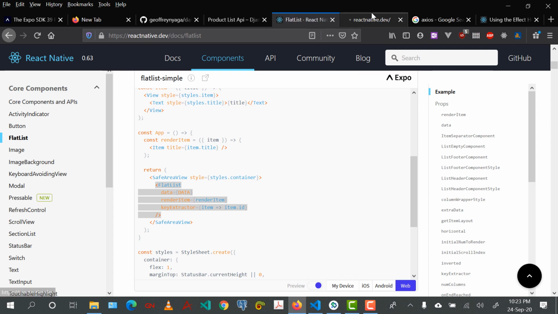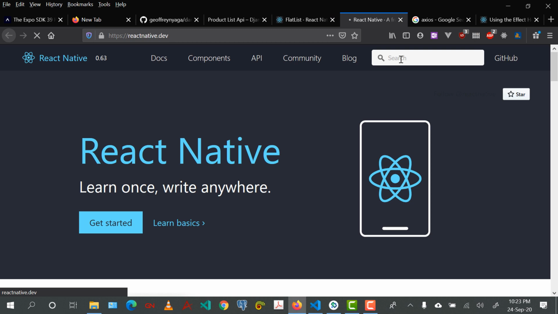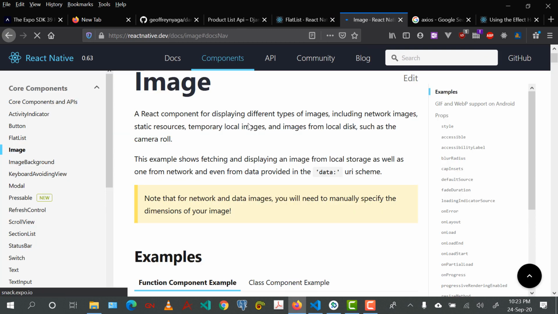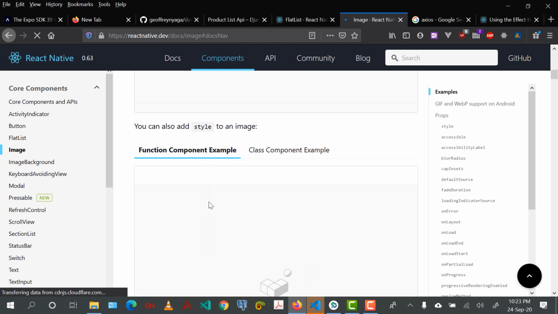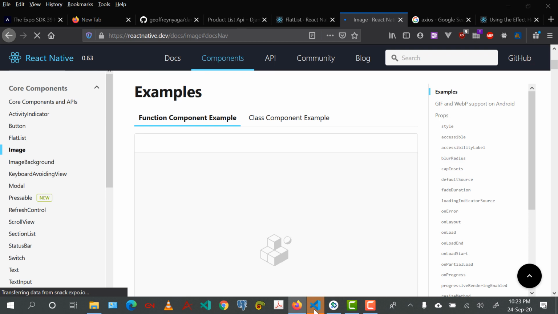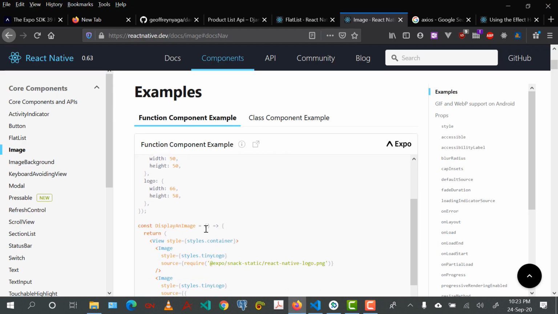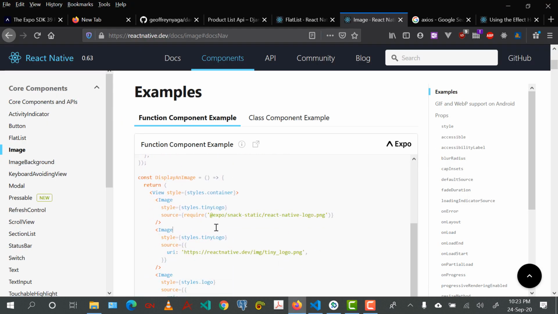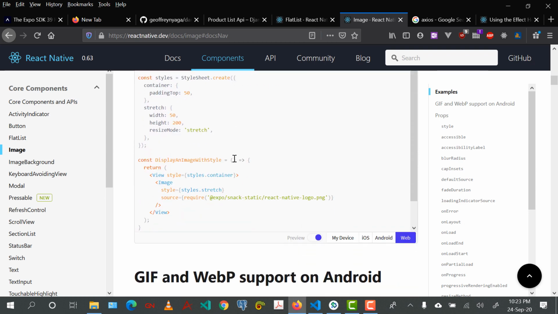As I'm resolving that, let me just look at image. There's something I also think here. I think for image, when you have a URL, you don't do require. I think you just do URI. Okay, let's wait for this to open. Keep waiting. I don't want to close. So image. No. Let's see if they have another example. Source require.